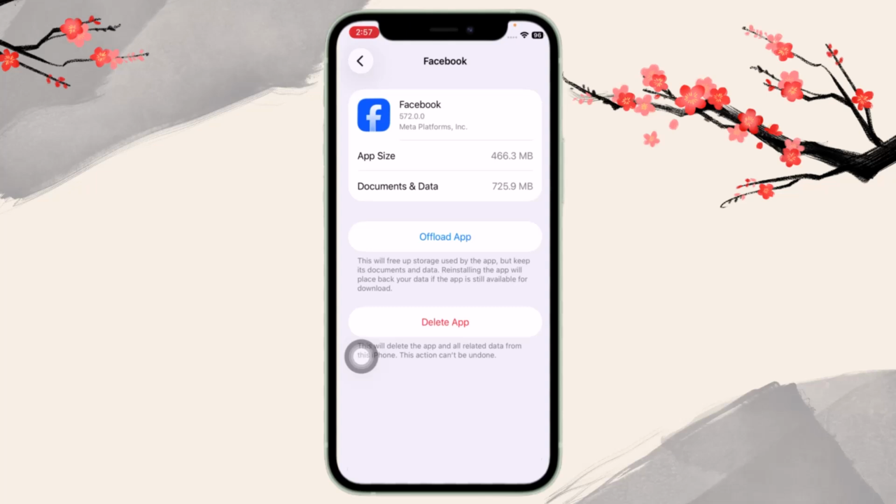And if you want to completely remove the app and its stored data from your iPhone, then choose to delete the app and then reinstall Facebook from the App Store. So that was how to clear Facebook's app cache on iPhone.